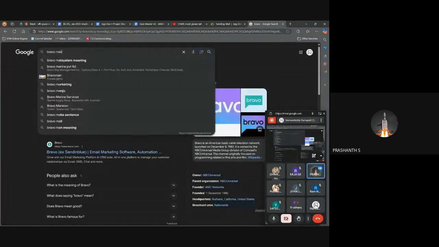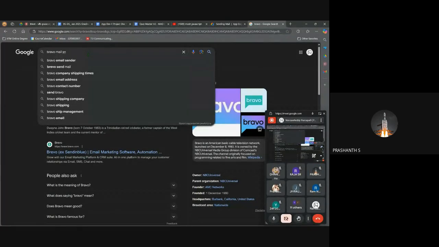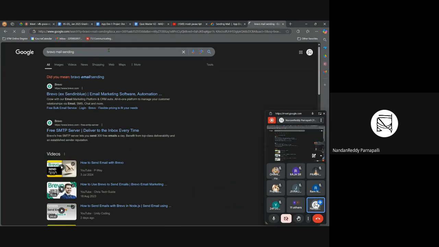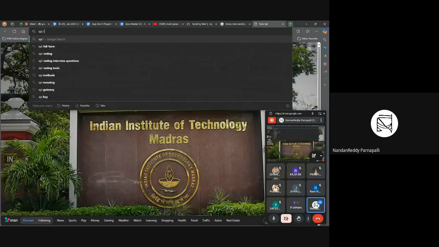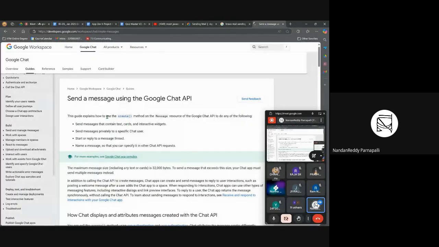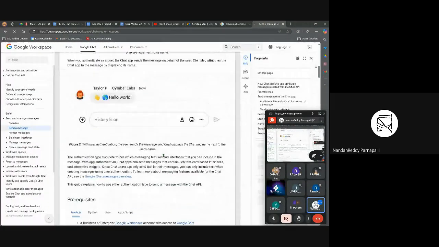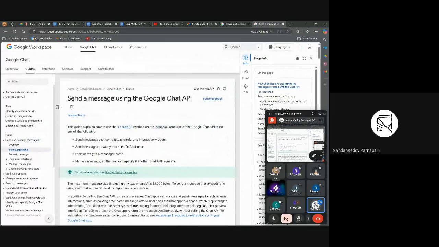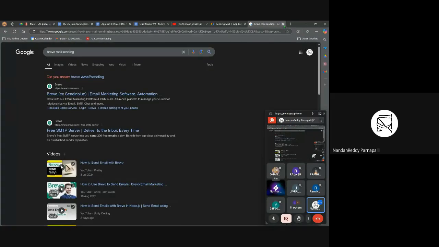For GChat, right now you don't need to worry, but you can just search and you can find the APIs. API to send message in GChat. Yeah, Google Chat API. There is a Google Chat API. You can use this one. So you can use these APIs. That's it. Okay.